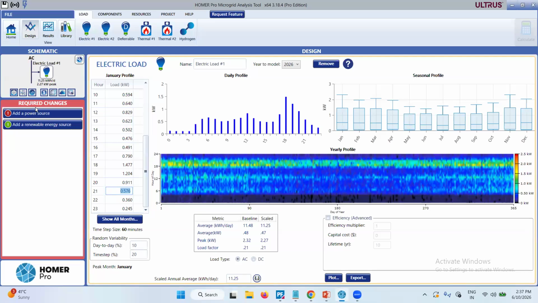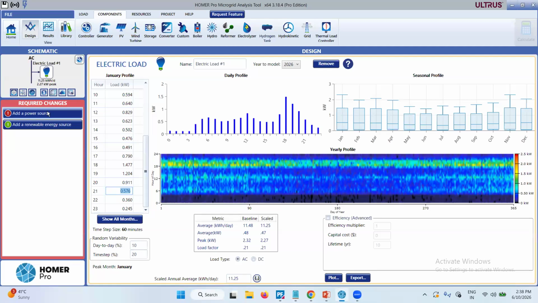Now, in these required changes, you can see we require a power source. If we require any kind of power or electricity, we must have a source which can generate power. Only then can we transfer, share, or distribute the power to our components or home appliances. So we need to add a power source. Or we can come to this component section and directly go through add power source. Let me show what happens if I click on this.